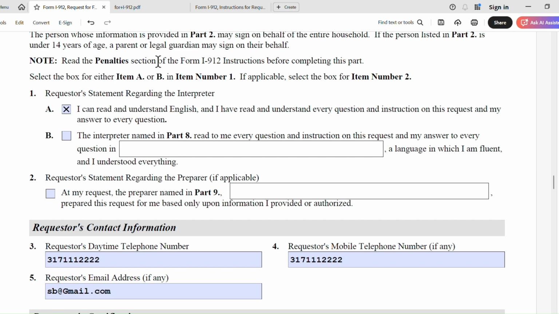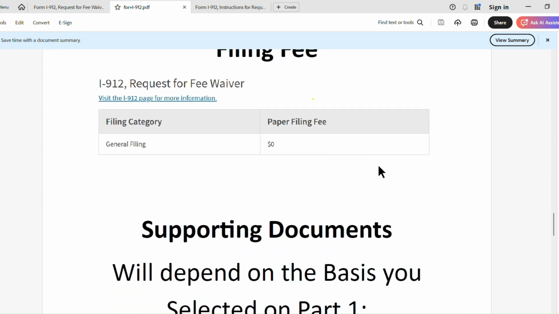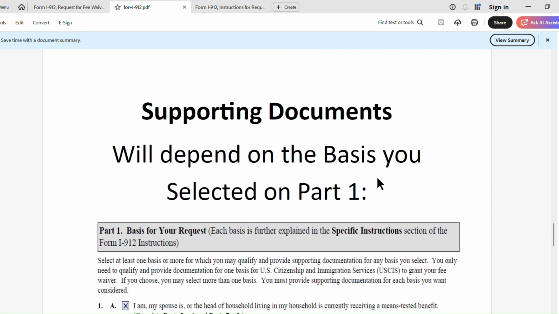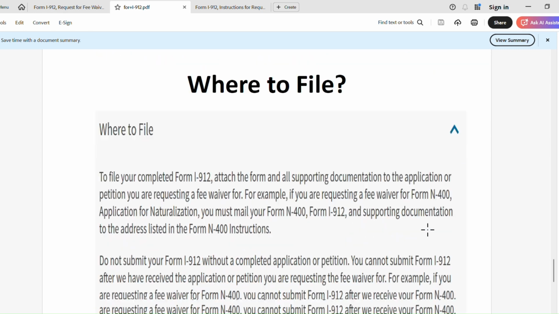Let's go to the second part of this video, which is the filing fee. The filing fee for I-912 is 0. There is no fee for I-912. The third part of this video is supporting documents. Supporting documents will depend on the basis you selected on part 1. So if you select A, B, or C, you must submit your supporting documents.